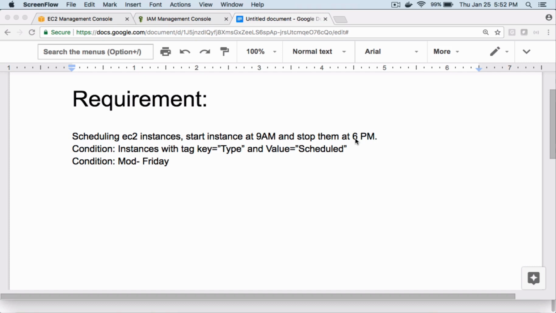But there might be a lot of EC2 instances in the environment. We don't want to do this scheduling for all of them, so we have some conditions as well. The condition is this: we want to run instances on a schedule where the instances have specific tags, like the tag key type and value scheduled. There might be n number of EC2 instances with the key type and the value scheduled. We want to run all those instances on this particular schedule, and we don't want to schedule a complete week. We want to run those instances on the schedule only from Monday to Friday.